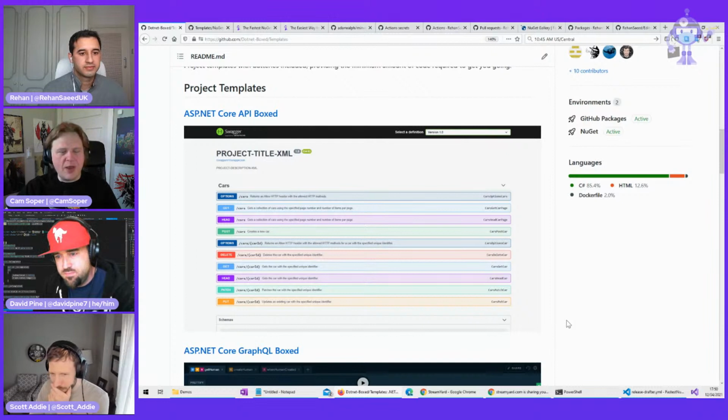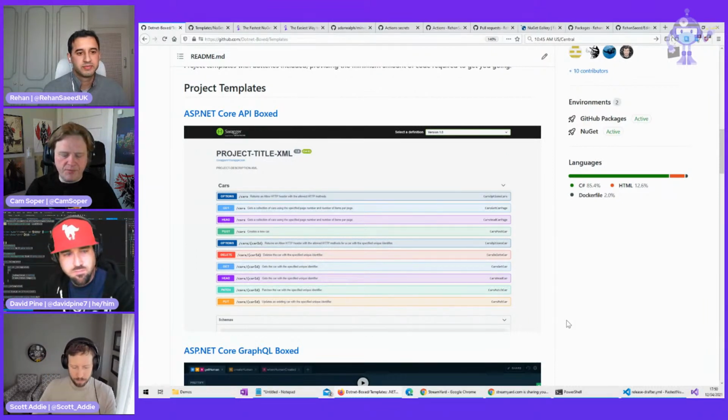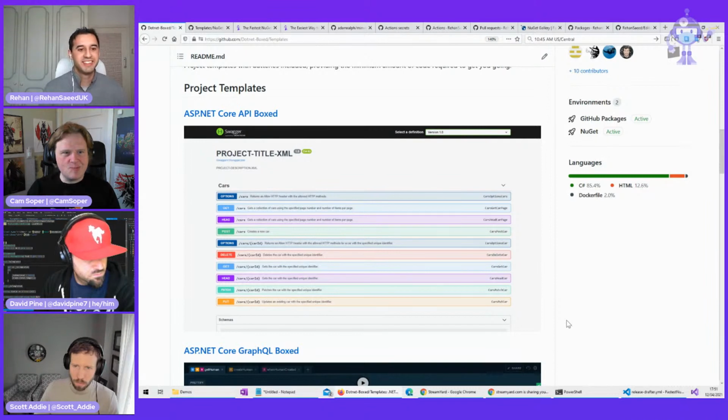Awesome. So how complicated is it to combine the templates here? Like if we need to put an ASP.NET Core API using this template inside a NuGet package, is that something we can do? Create a template inception.